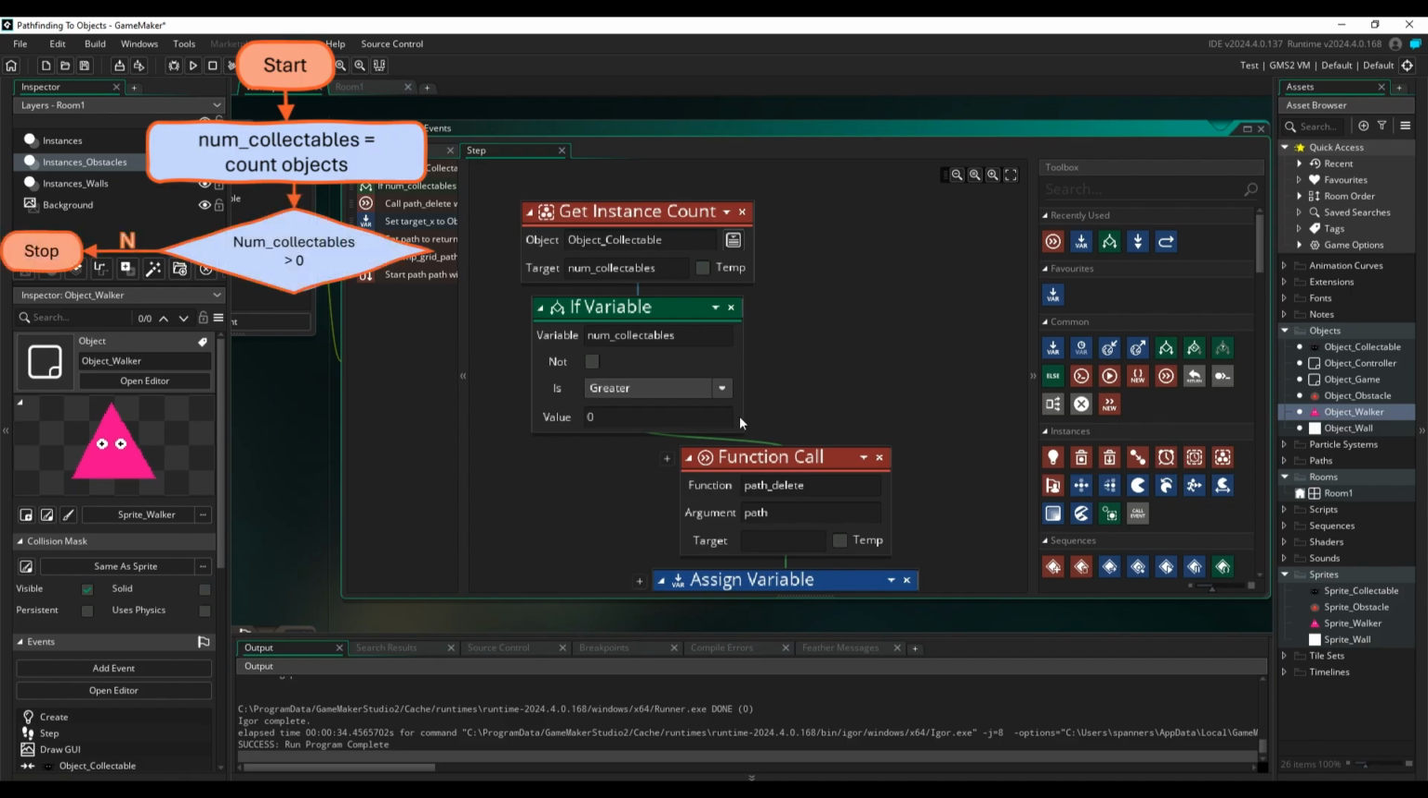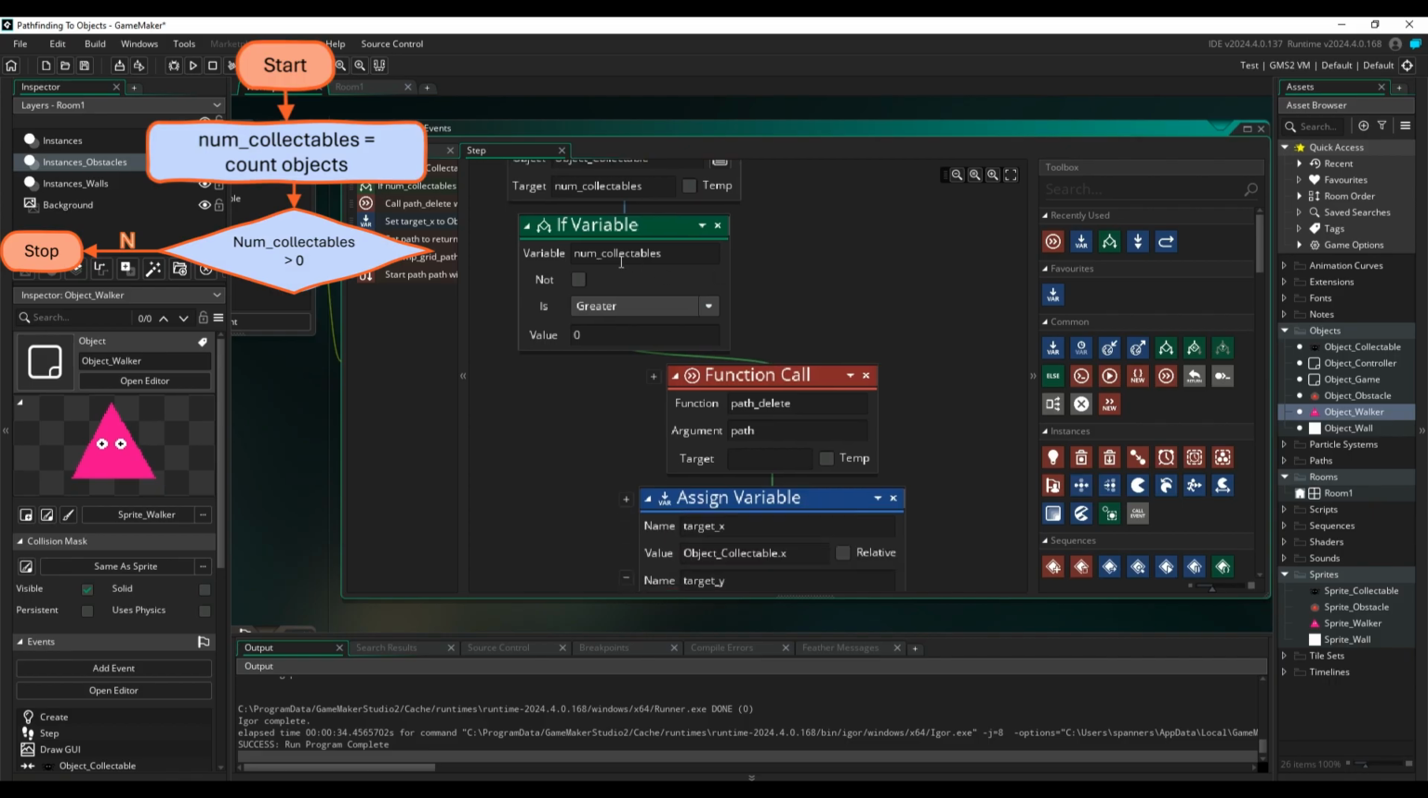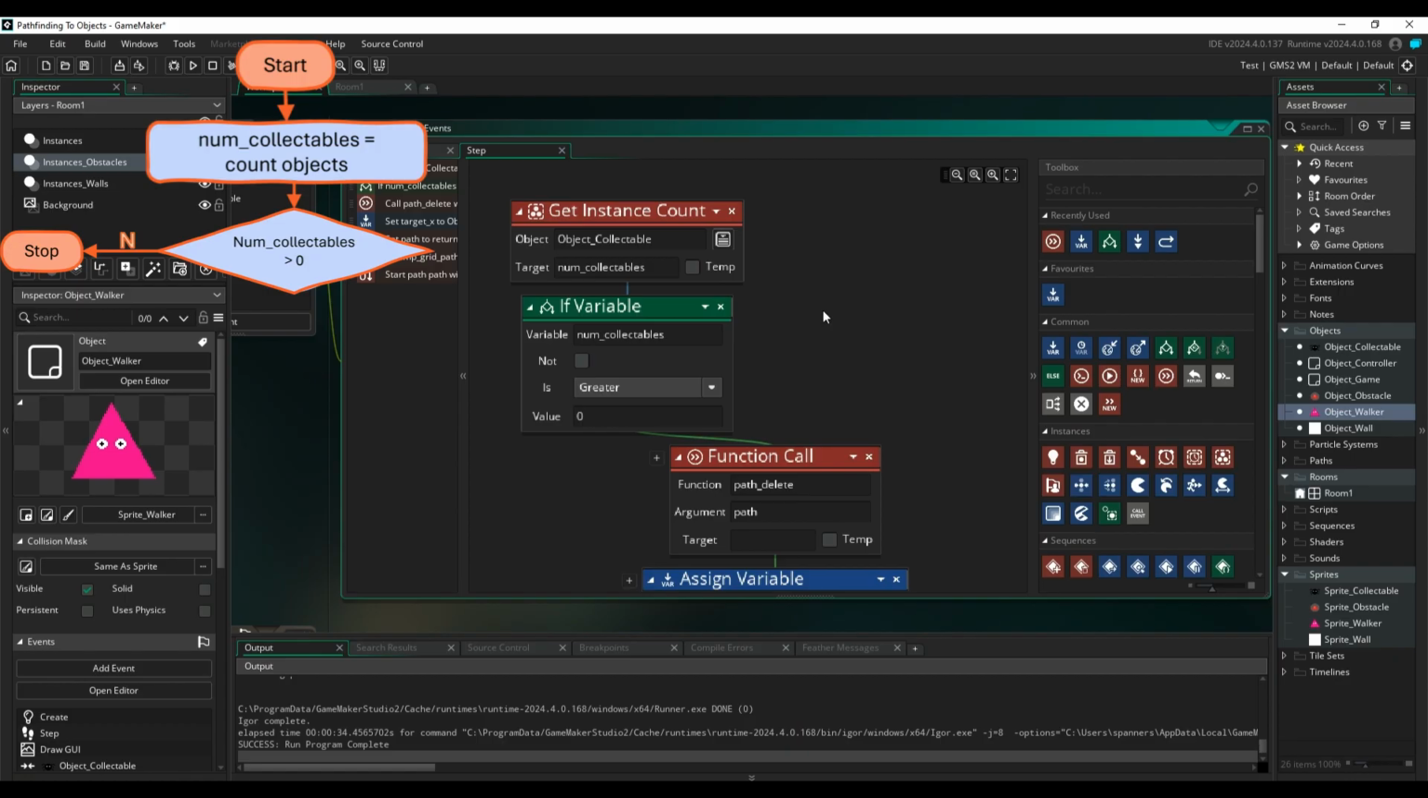Then I'm going to put an if statement in there. So if the number of collectibles on the screen is greater than 0, then I want to calculate my path. If the number of collectibles on the screen is 0, we're done and we want to finish. We don't want to try and create any more paths. We want to keep the memory nice and secure. There's nothing left to go to.